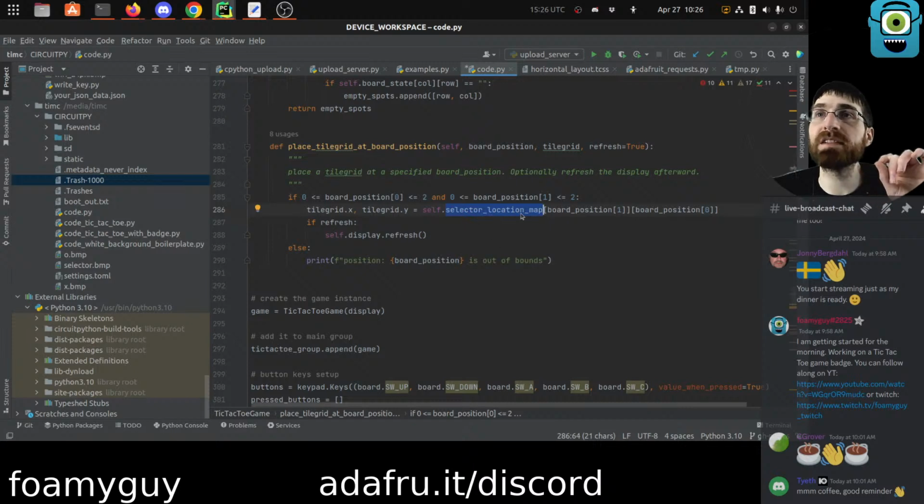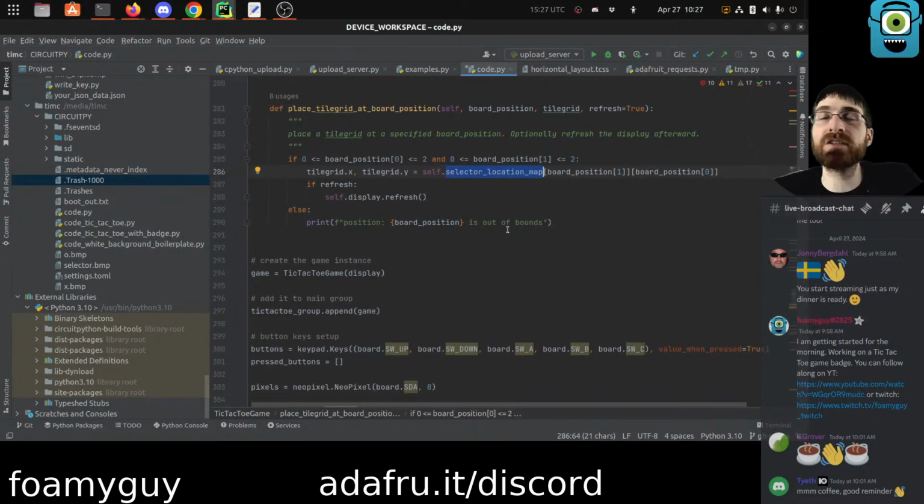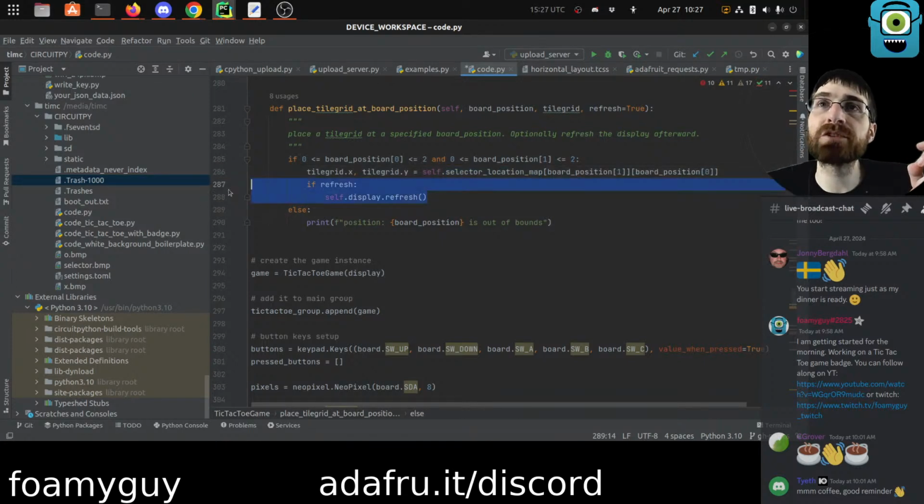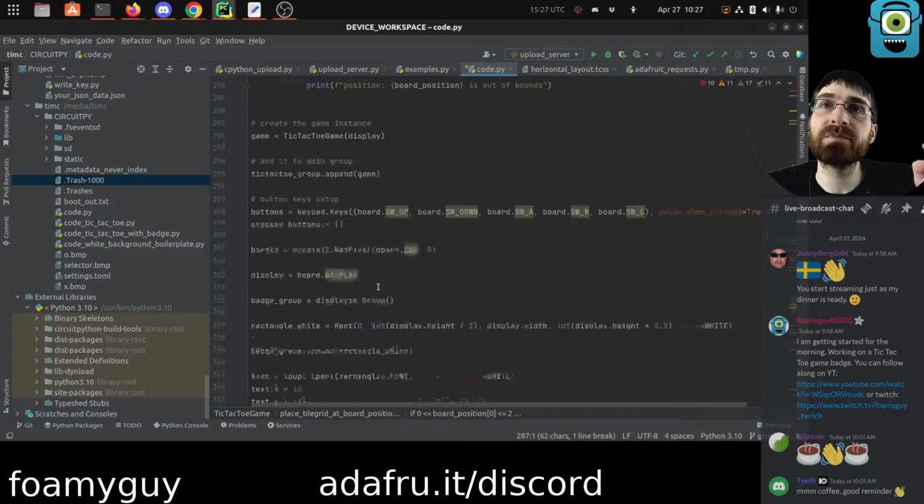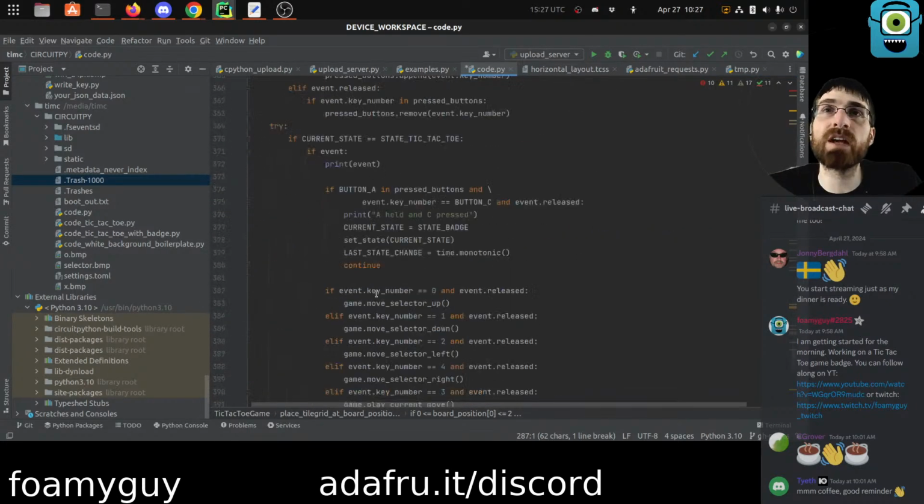Okay, so I guess I did call this location, but then we have position everywhere else. Maybe that's why I'm thrown off. It maps the 0, 1, 2 indexes into the pixels where we would be putting the selector. If refresh is true, then of course we call refresh. All right, so that is our whole helper class.